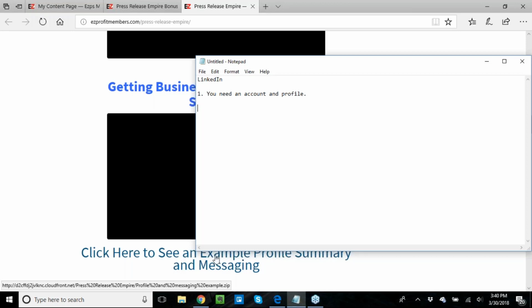And if you want to see an example of a really good profile summary, which was mine, written by software that we developed, by the way, if you want to see an example of a profile summary and messaging, click here in the members area and it will download a PDF to your computer.